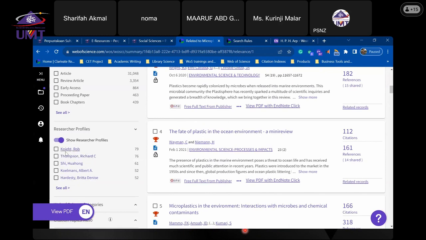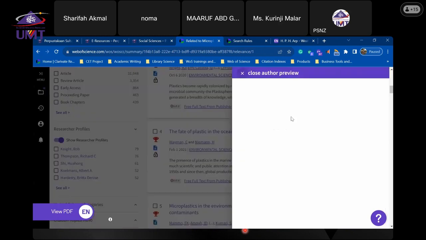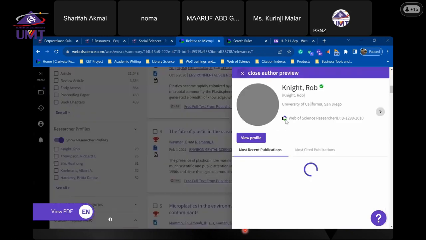Okay, researchers. We can explore the researcher, right? If you want to collaborate, if you want to know about this researcher, just click on here and explore the researcher's profile by viewing the profile here.